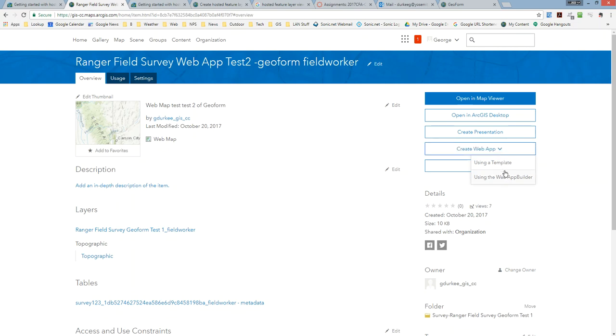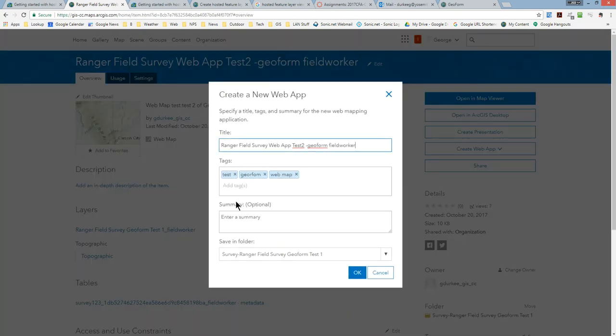The drop down there, and this time, as I said, we're going to use the Web App Builder. And once again, we go with the tags, and this will be Field Survey Test 2 using Web App Builder. And this, we're saving it, of course, to the same folder. And then OK.